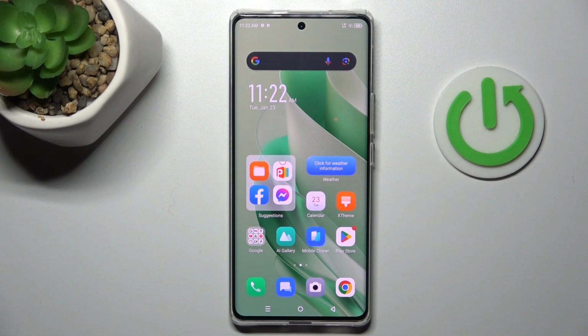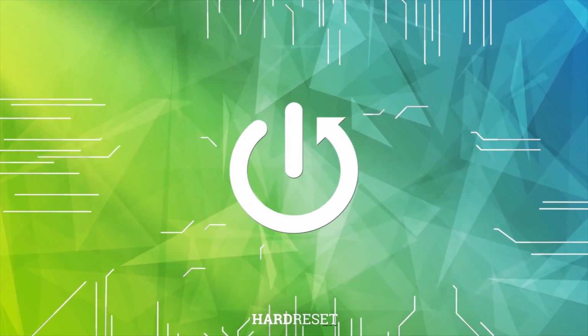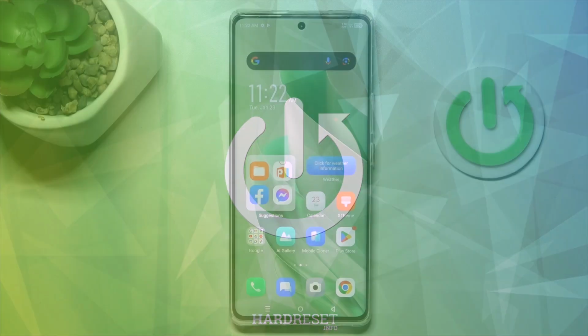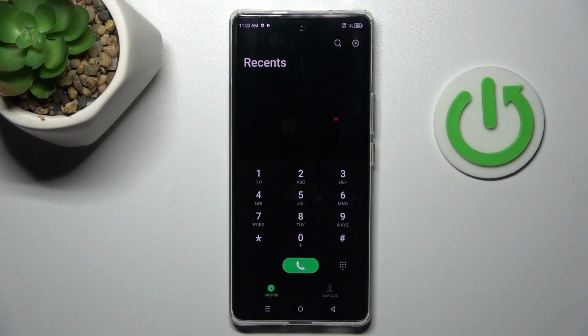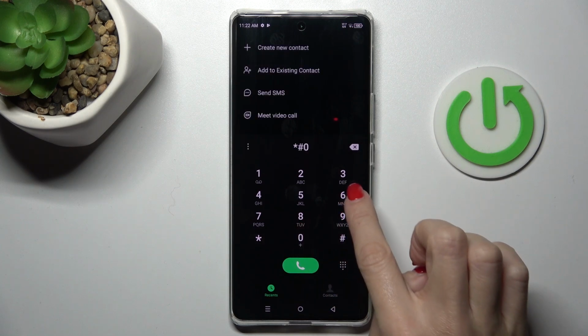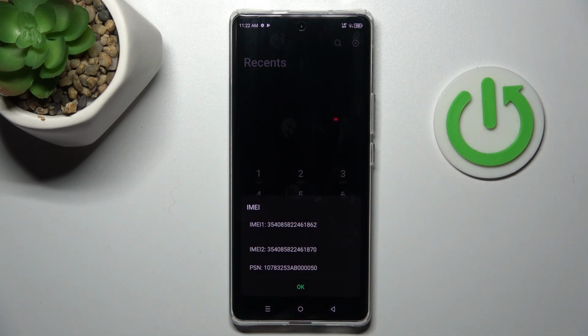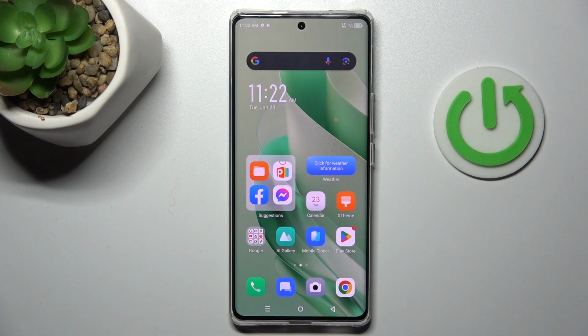Hello everyone, in front of me is INFINIX 030, and let me show you how to locate the IMEI number. At first, open your phone dialer. Then enter a secret code, which is *#06#. And here you've got the IMEI numbers assigned to your device. Tap on OK to exit, and now you can also find the IMEI via settings.